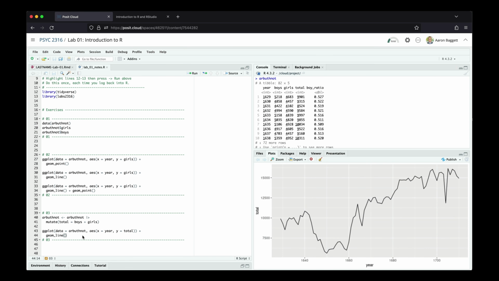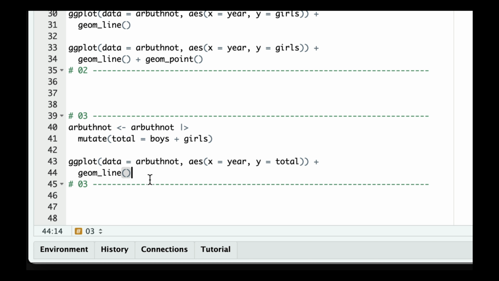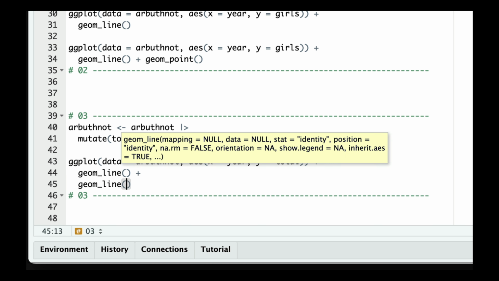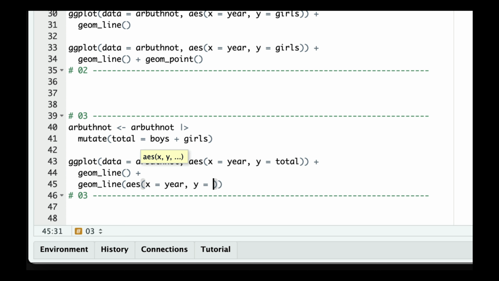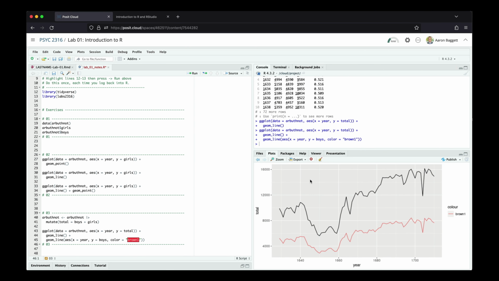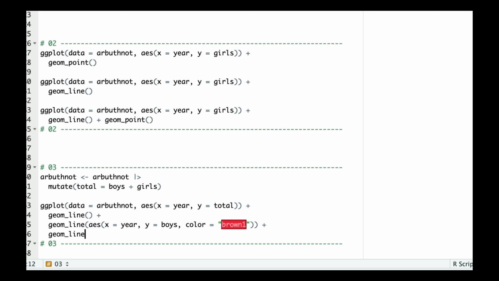I'm going to show you, you don't have to do this, we could add on to this ggplot call. I'm going to create a new geom_line call, but in here, I have to use the aesthetics because this is a separate sort of line. So let's add the boys line here to our plot. And I'm going to change that to brown 1, kind of a color I'm into lately. Although it didn't actually work. I should have added the color between those two parentheses, but let's just go ahead and add another line to our existing plot. We'll use girls this time.